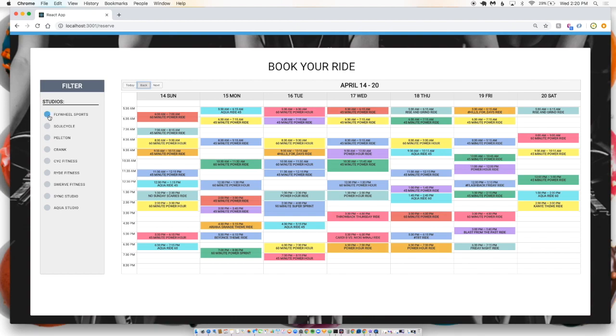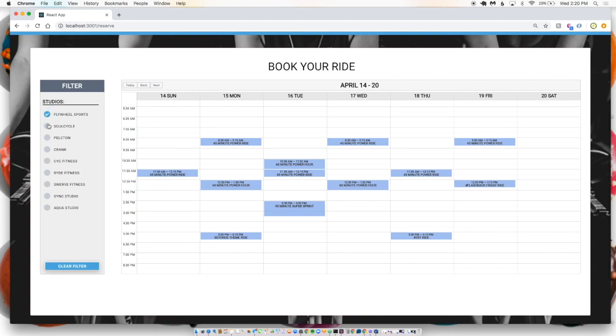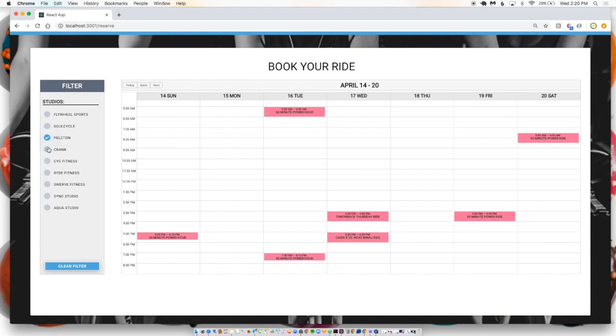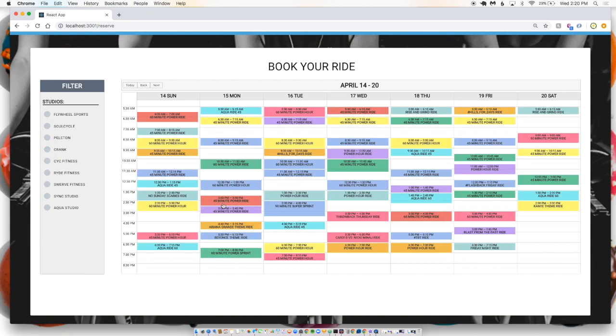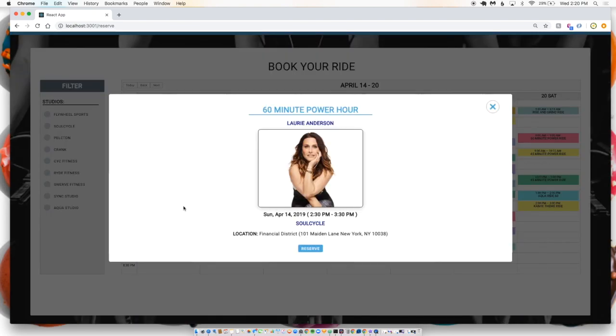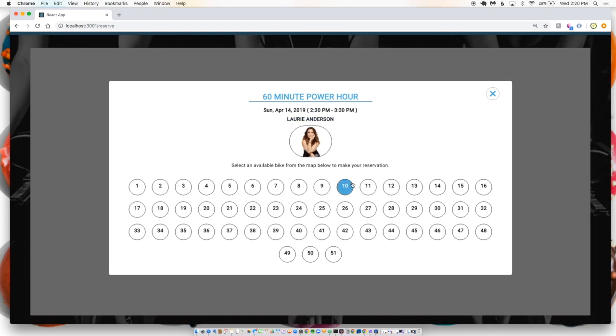We can see them either by specifically doing it for each studio, filtering by name, or we can just see the entire schedule. And if we're interested in booking a class, we can choose one and see a little more information about it and hit reserve. And here's the map of all the bikes. Right now there are no other users that are reserved for this class, so I can choose any bike I'd like.